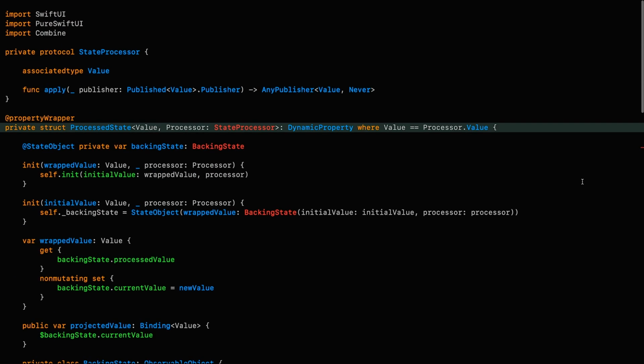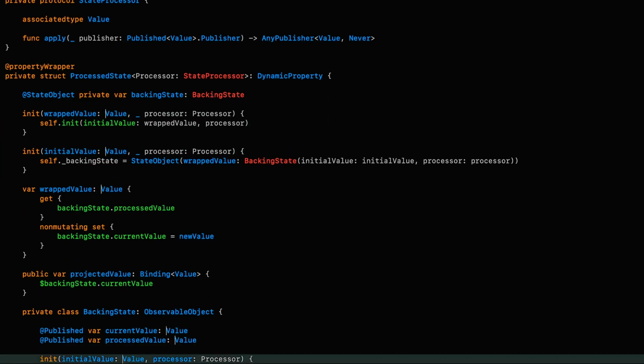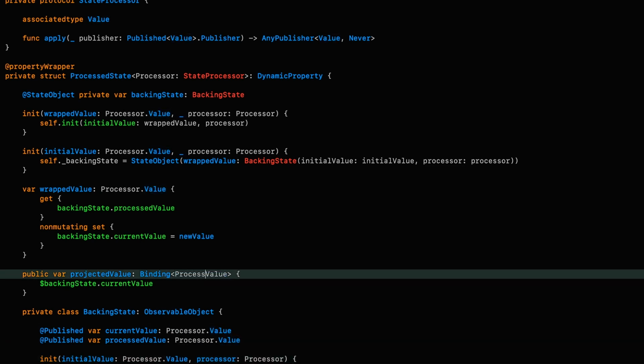Before we continue, however, we have the option of making the generic nature of this property wrapper a bit simpler. You see, this where clause is matching up the types of our two generic parameters. We wouldn't need this if we only had one type to worry about, and we can achieve that by getting rid of Value as a standalone type altogether. Then we can remove this where clause and replace Value with Processor.Value. I'm going to go with this version, although this is going to be a personal preference thing. I like this version because I can explicitly see which type I'm referring to at any point throughout the code without having to refer to the where clause tying the two together.